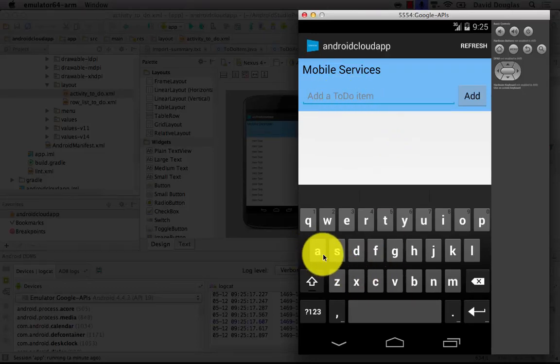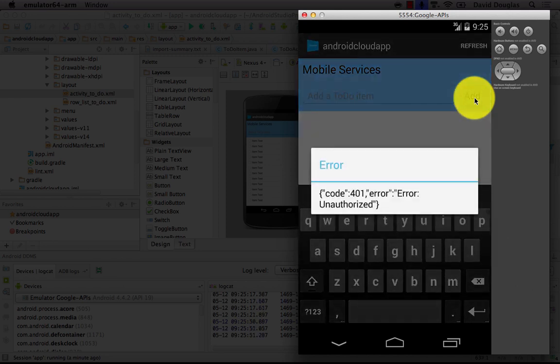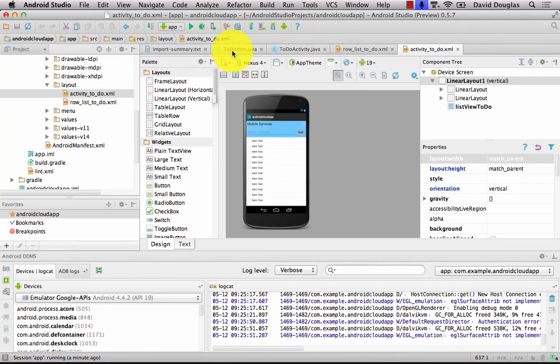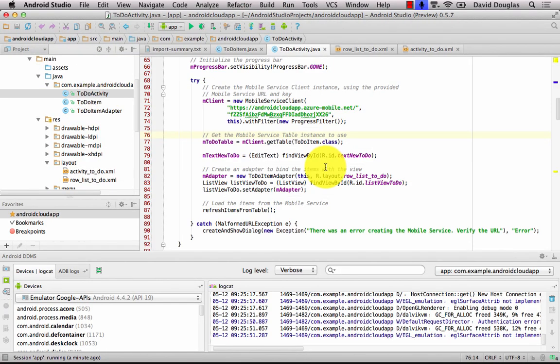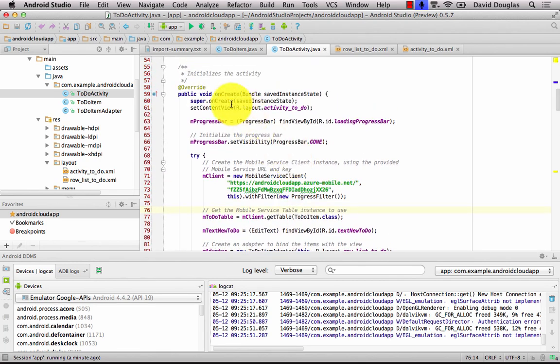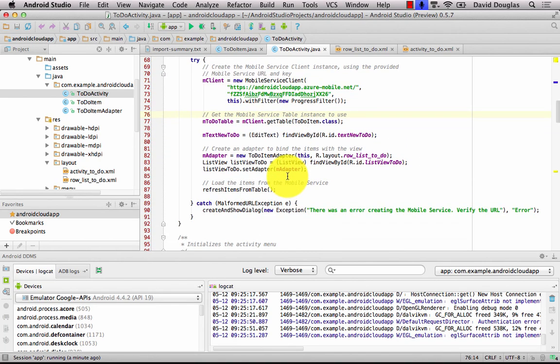Now at this stage, it's a good idea to test our table permissions. So you want to attempt to add a new to-do item. Of course, it shouldn't work. You should get an error telling you you're unauthorized. And this shows that our permission has worked. We've set the insert permission to only allow authenticated users.